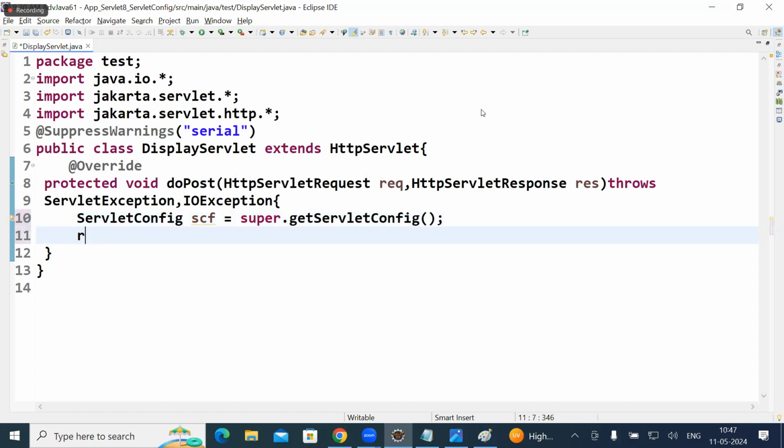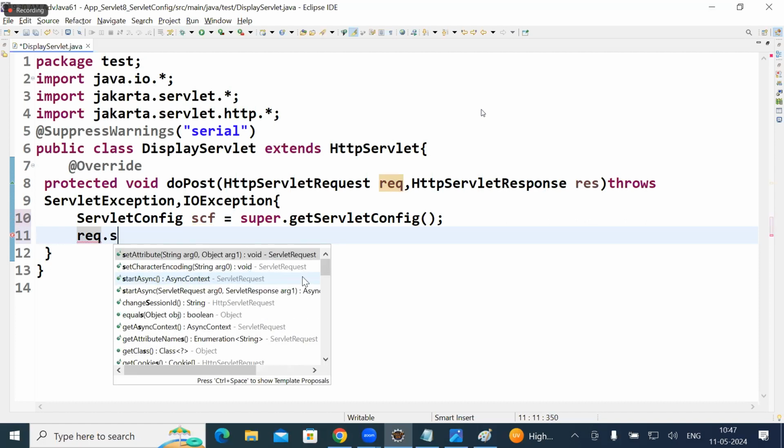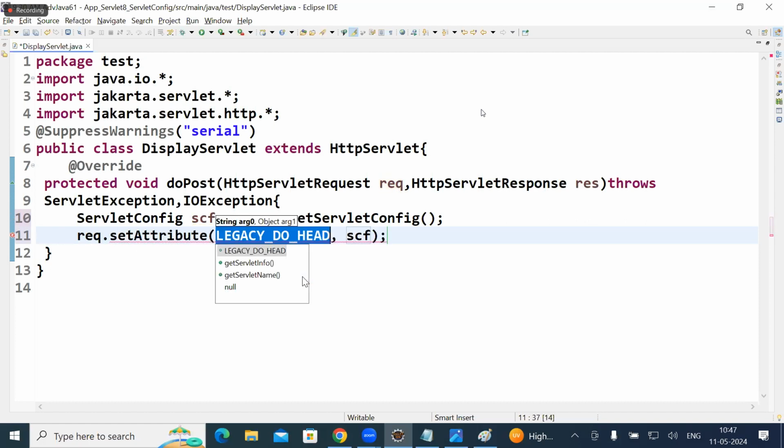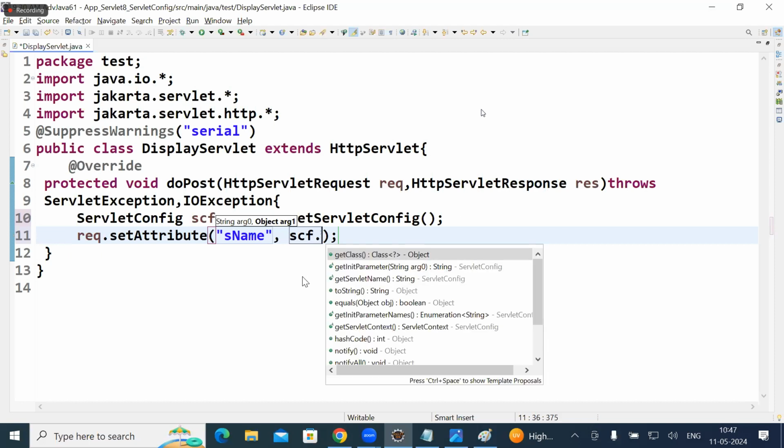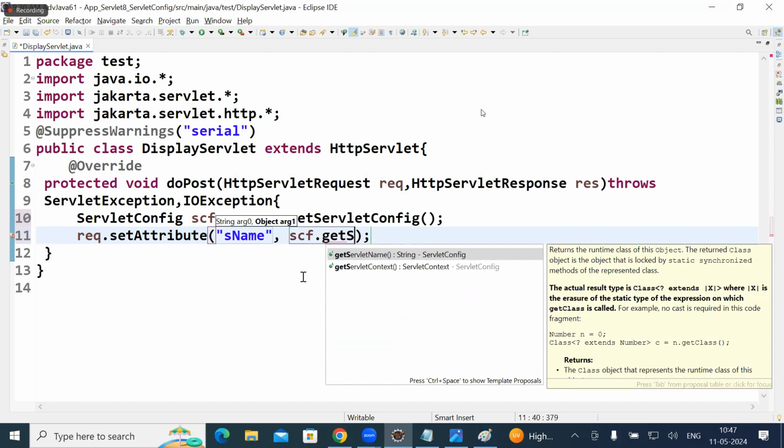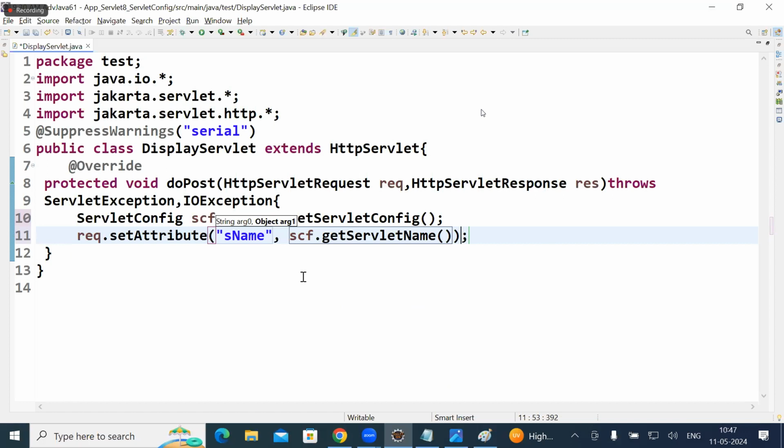Now req.setAttribute. I am setting the attribute in the request. That is sname is equal to scf.getServletName(). One method is there, scf.getServletName(). I am assigning here. I am loading here. I'll observe this. Right.